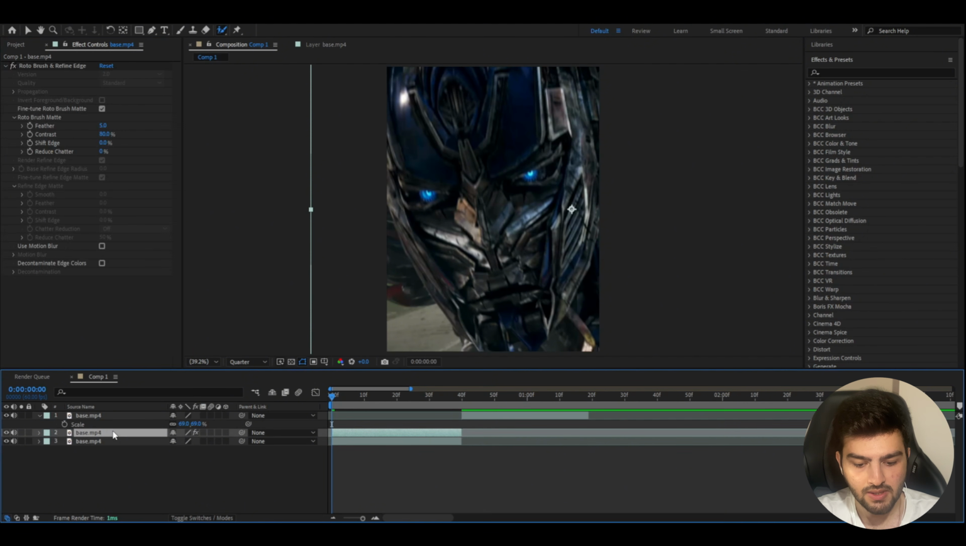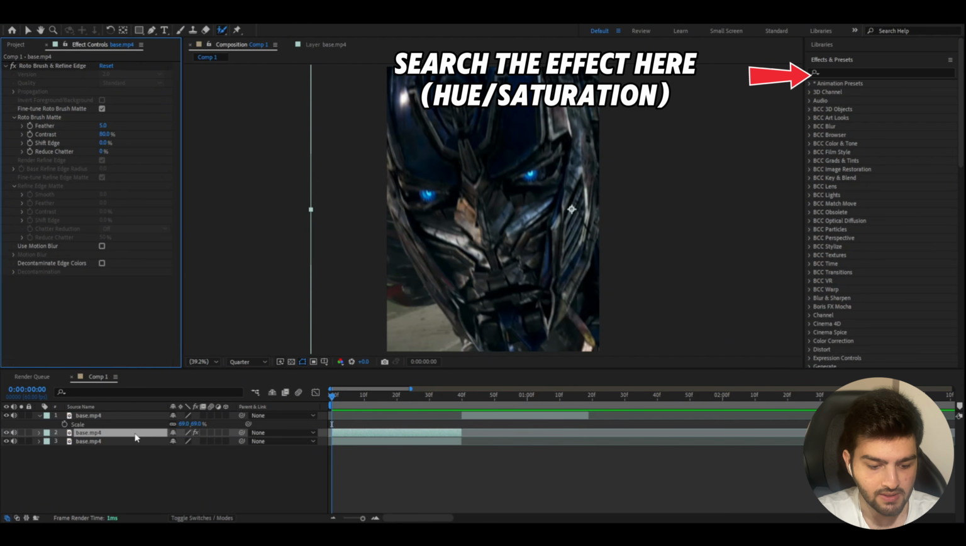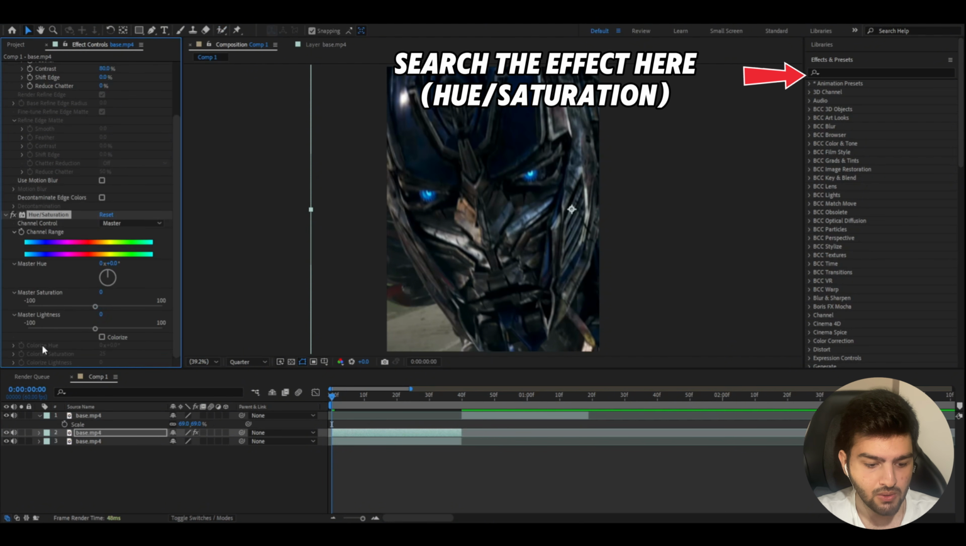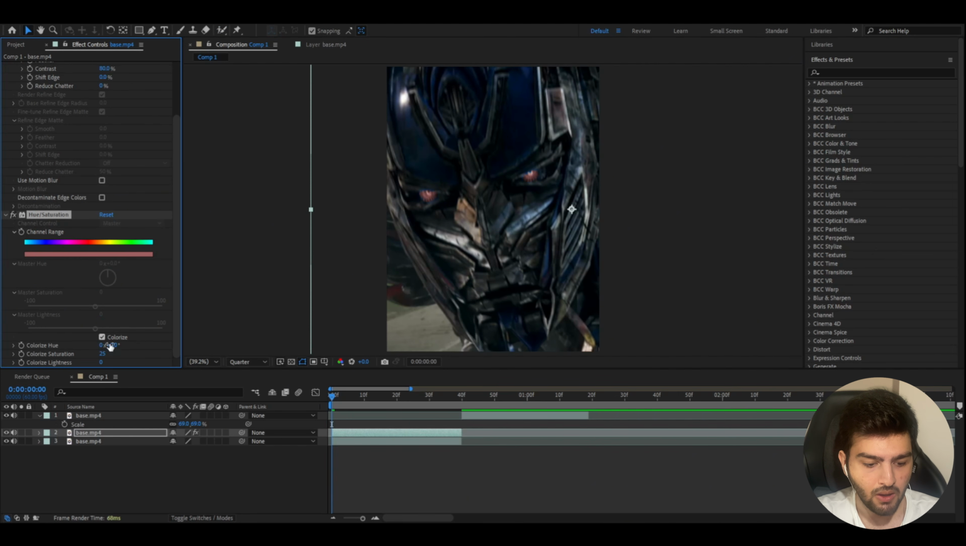Then you come to this section, and what you want to do is firstly add Hue and Saturation. There we go. So activate Colorize. Then here you can change the color. Considering the fact that Nemesis Prime is popular in the Transformers franchise, we're trying to reach a purple-looking eye. There we go.